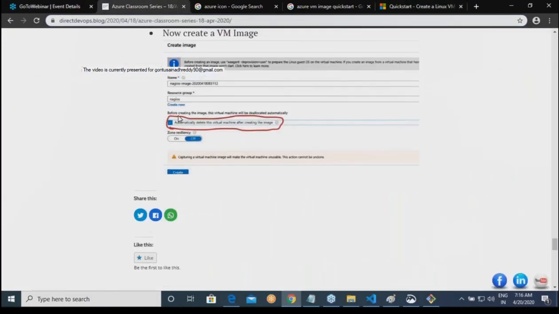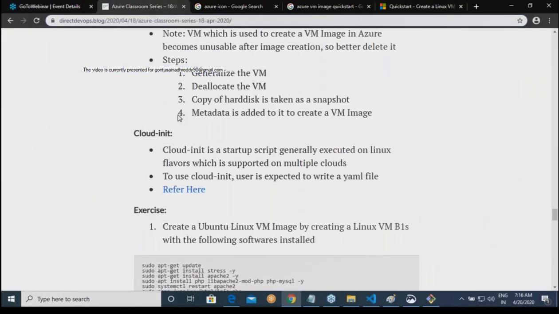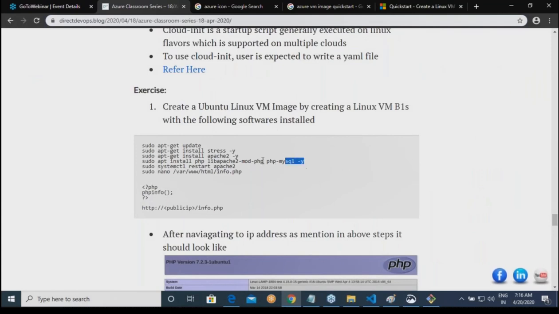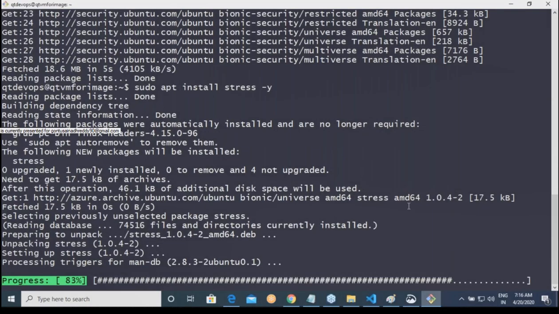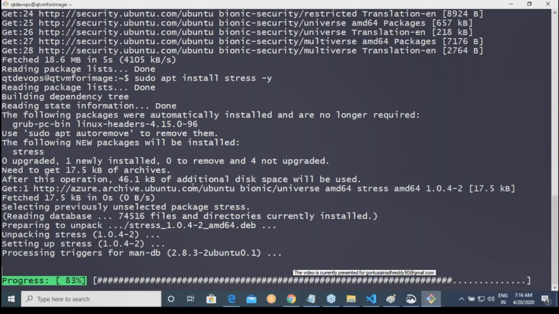Now, blindly execute these commands. All right. Stress is taking this much time, is it? Strange, because it is a very fast tool. No, it doesn't take this much time.